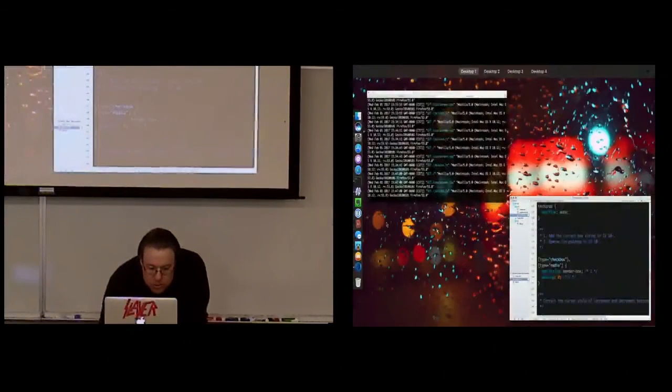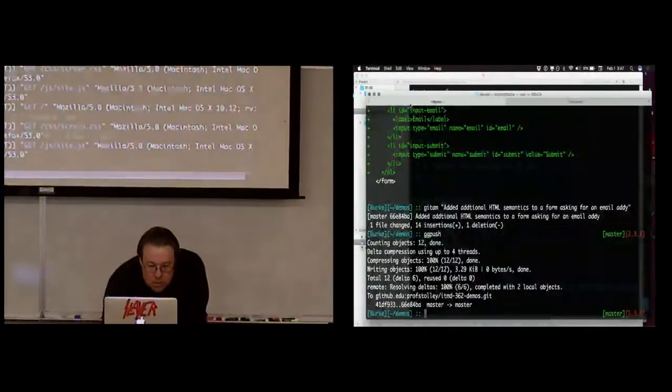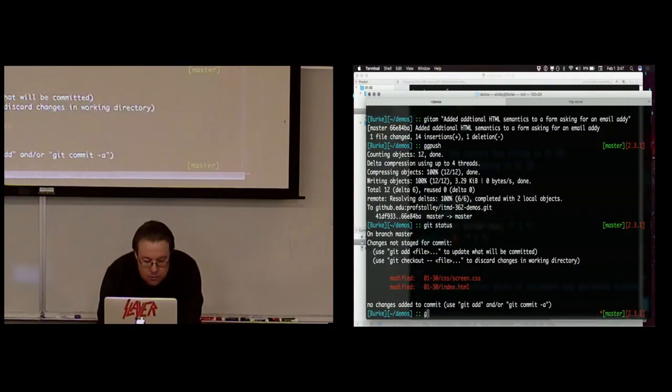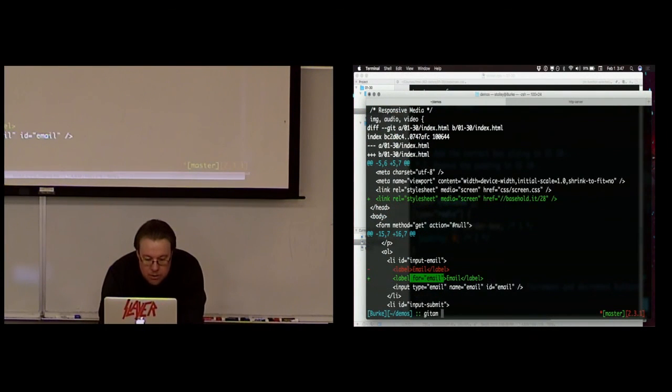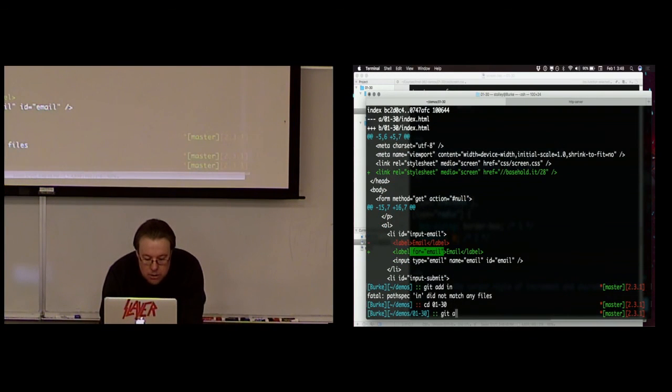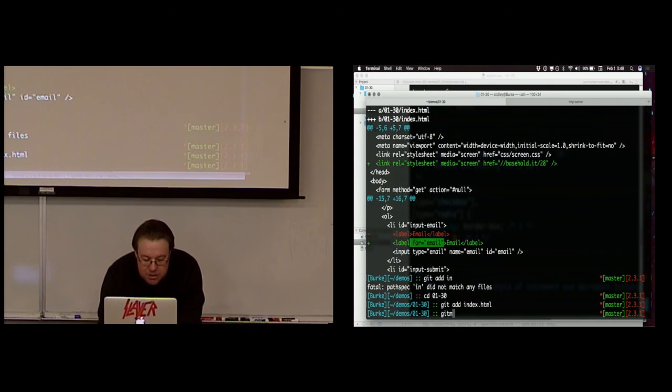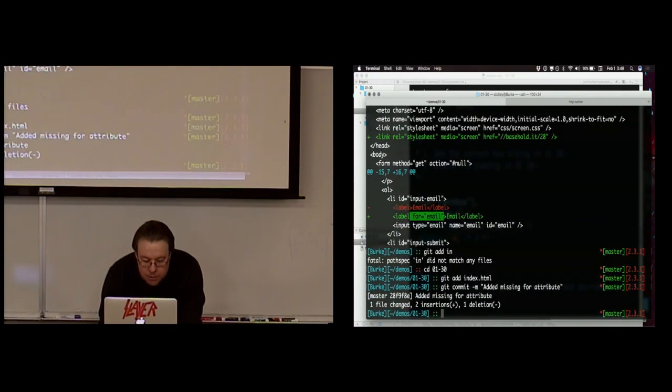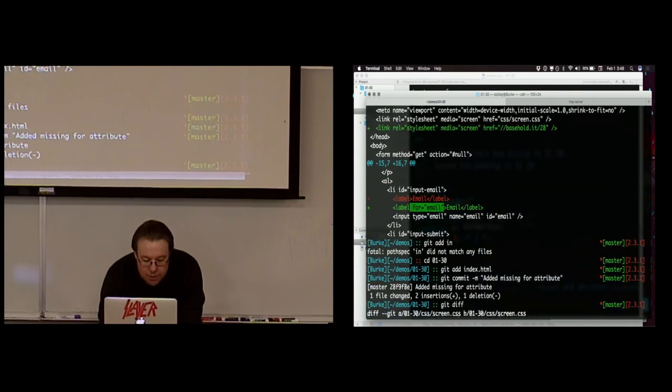Well, let's do some commits. All right, first one, 0130. Let's add that. Oh, that's right. Git add index.html. So this commit added missing for attribute. All right. And what's left?